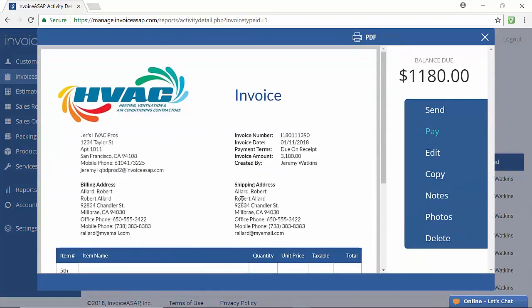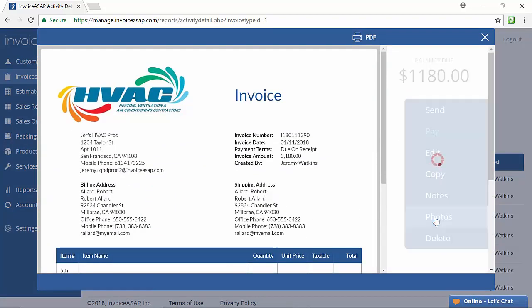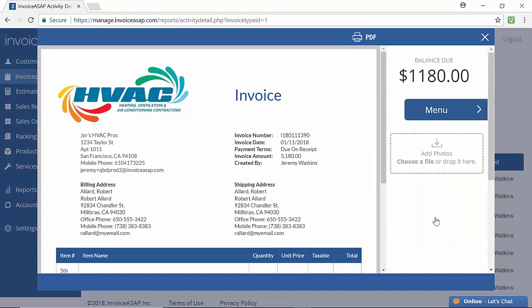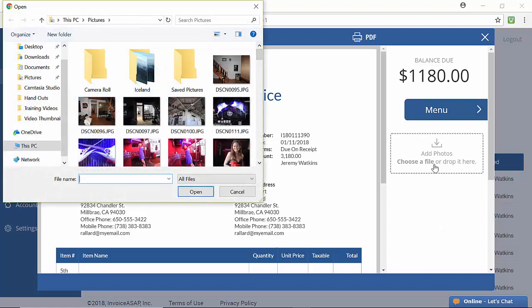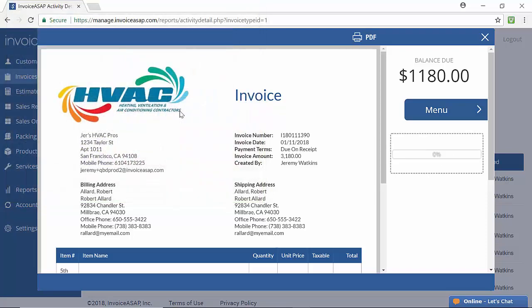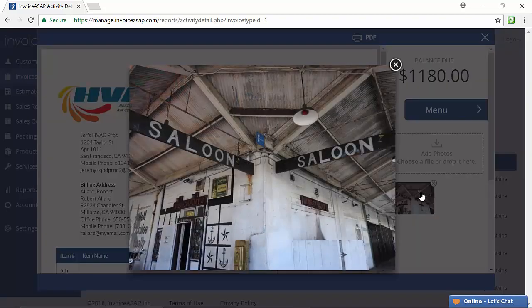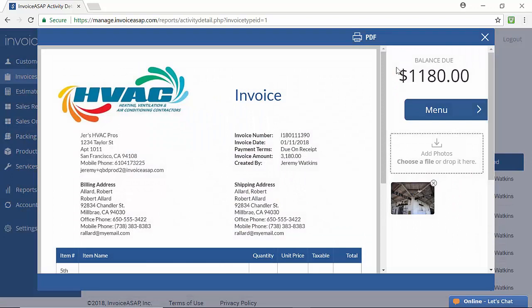From the Saved Invoice menu, select Photos. You can drag and drop photos, or you can click and navigate to where your photos are stored. Just select the photo. That will upload the photo to the dashboard. And then, when you send your invoice or estimate to your customer, the attached photos will be displayed.